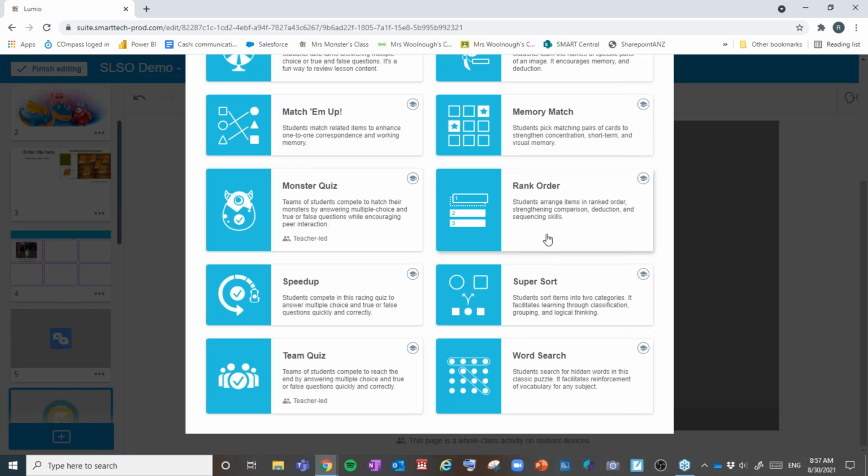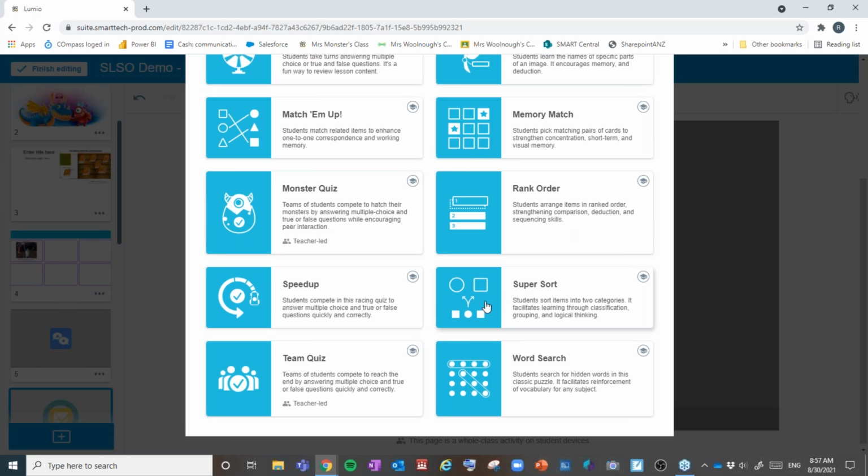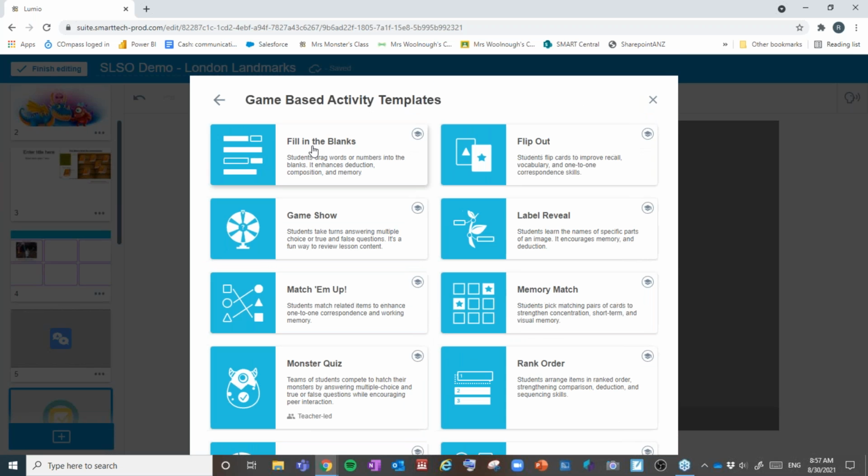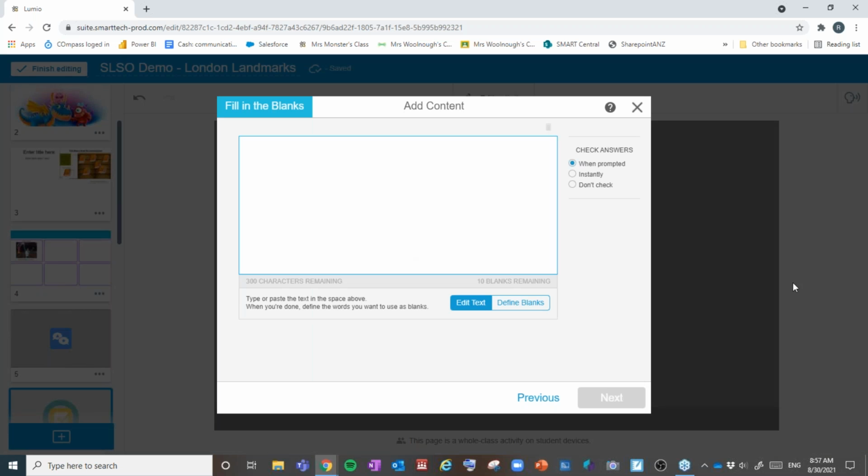Rank order I've seen be used so many different times, but just to show you how quick and easy it is to make one, I'm just going to go to fill in the blanks. So I might, let's stick with Kathy Freeman.